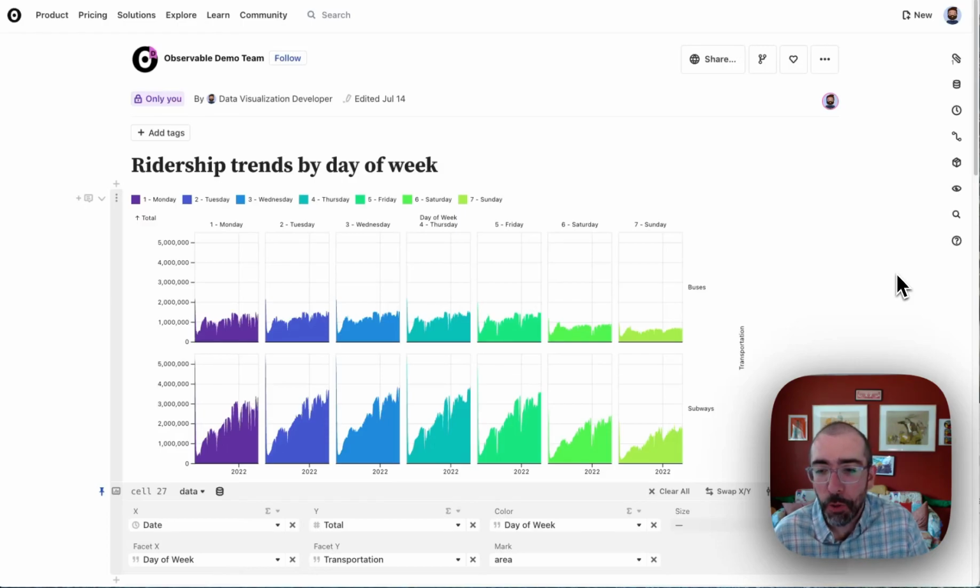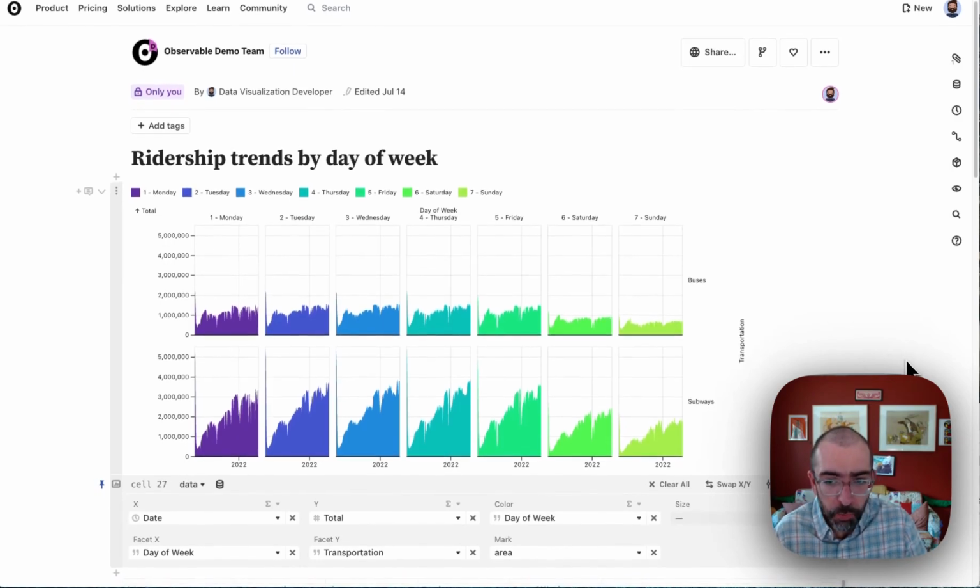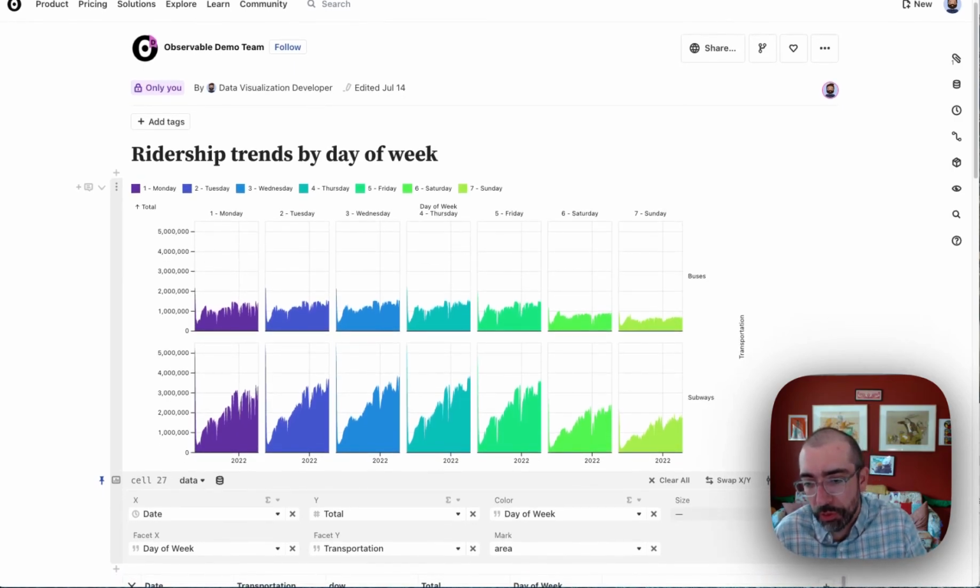Hi everyone, I have open here a visualization I made in Observable showing the ridership levels of the buses and subways in New York City broken out by day of week. I made this visualization using our chart cell, which is a no-code option for building visualizations in Observable. And it's pretty powerful in what it can do. So I thought I would show you how you can rebuild this chart in just 1 minute in Observable.